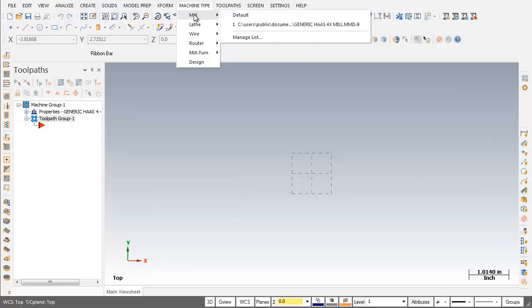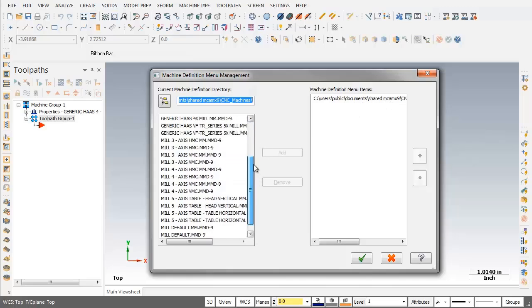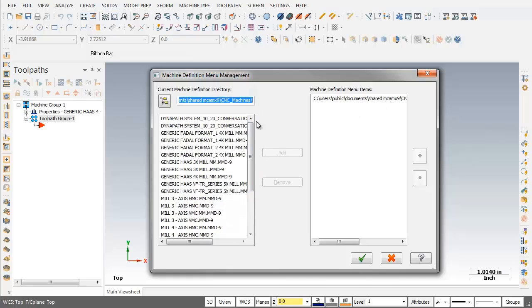So for all the lessons you'll use a Haas Vertical Spindle CNC machine to machine the part. Now if you don't have the appropriate post processor for the generic Haas mill, you can use the default mill. Now let's check out Manage List. So I'm going to click on Manage List. So on the right is the generic Haas 4-axis mill that we just selected, and on the left the machines available to me. Now I'm just going to show you how you can add a machine to that list.